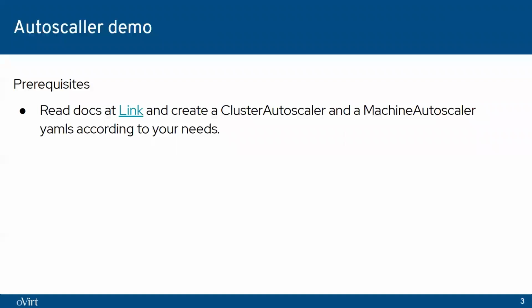Okay, everyone, that was it for our demos. We saw an OKD installation from scratch, a manual machine scaling, and machine scaling via the autoscaler.